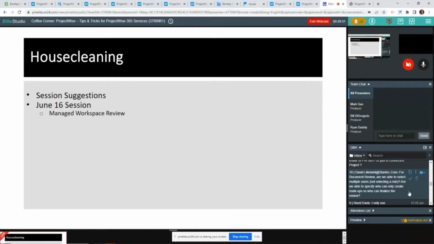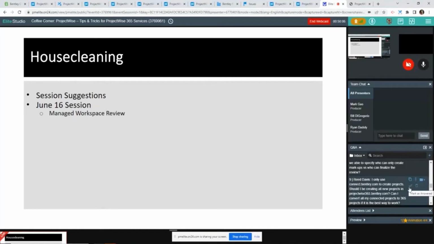But the good thing is it has a built-in audit trail within the document review feature. So you will know exactly who has done what and when they did it. The short answer is no. You cannot control who can do markup and who can finally approve the review, but you can track through the audit trail as an alternative.